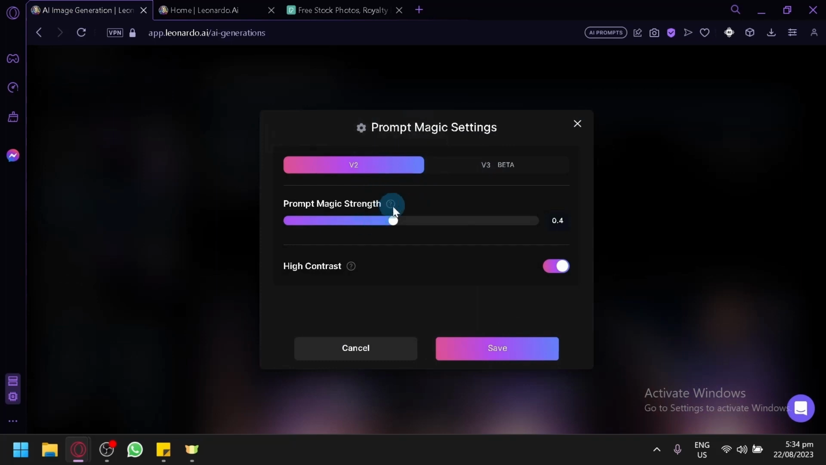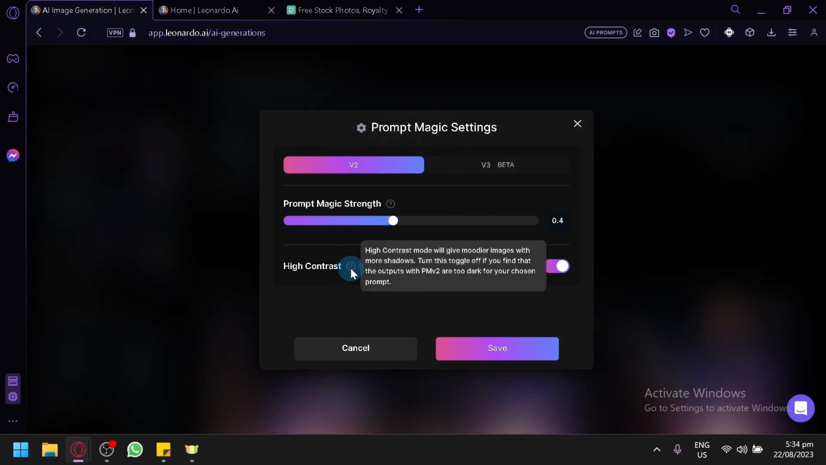And we will be able to adjust the prompt strength. The prompt strength influences the output, and the higher the number, the greater the influence. Basically, the prompt magic strength will allow us to increase the strength of the manipulation that the specific settings will do to our image. And there's also high contrast over here, which will give us higher quality of image.